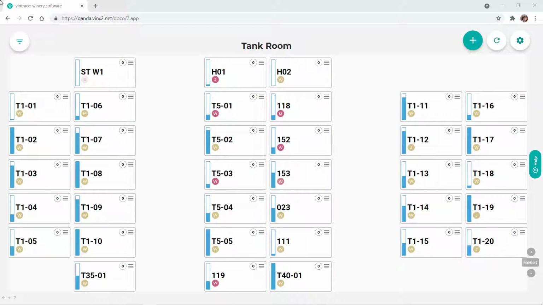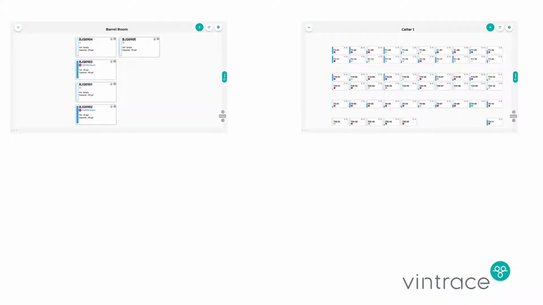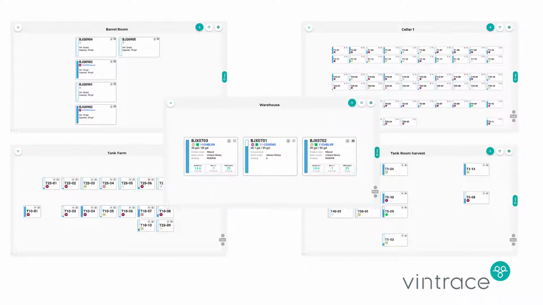A tank map gives you a bird's eye view of the tanks at a location so that you can plan their layout and view their details. You can think of it as a floor plan of your tanks. Once you've created a tank map, other system users will be able to view and edit it. vintrace lets you create multiple tank maps so that you can have one for each location where you've got your tanks set up.